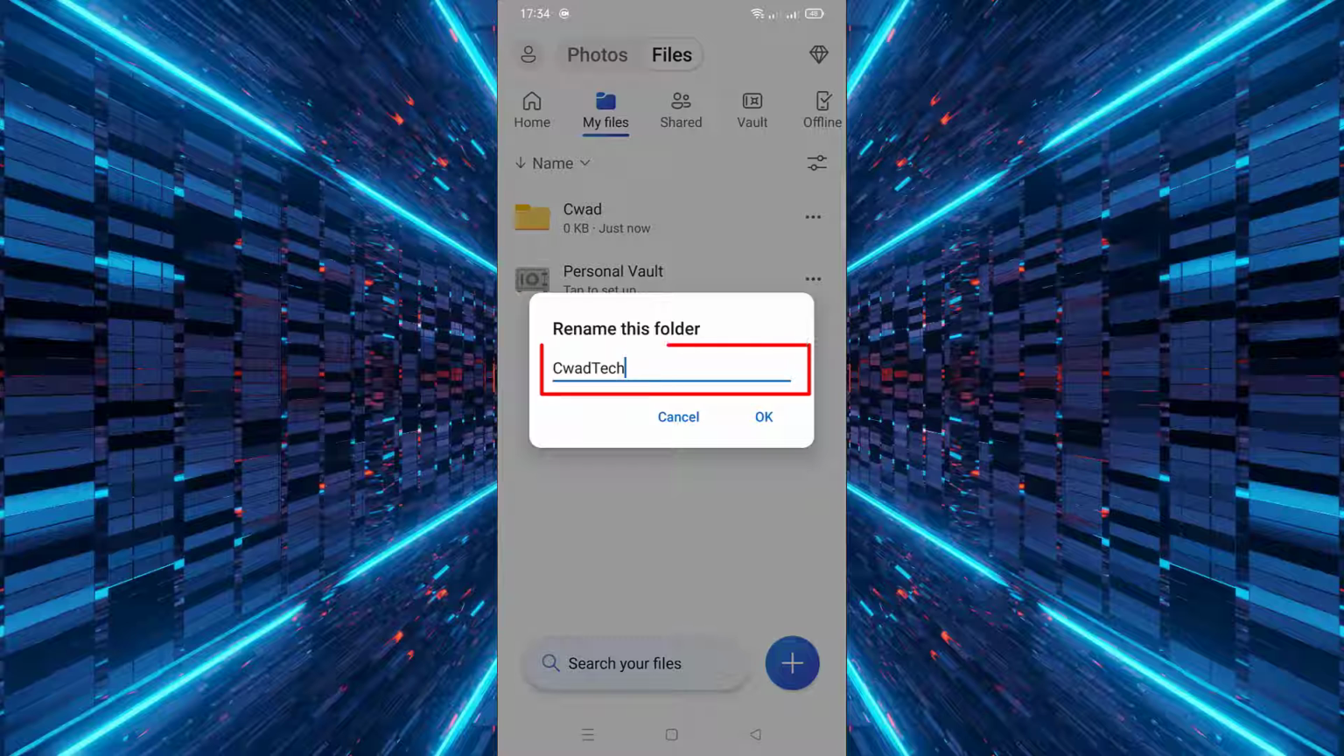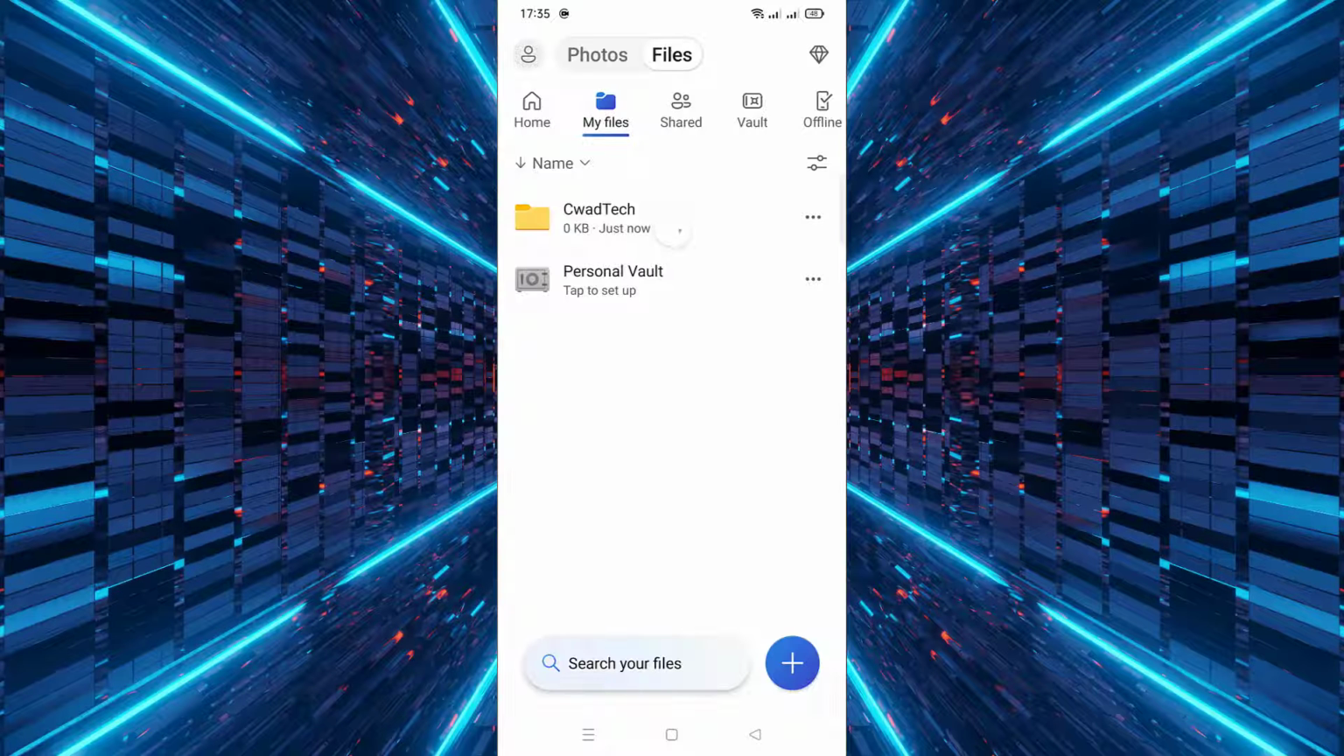Now enter the new name for your folder in the text field. Finally, confirm by clicking OK to save your changes. That's how easy it is to rename a folder in the OneDrive app on Android.